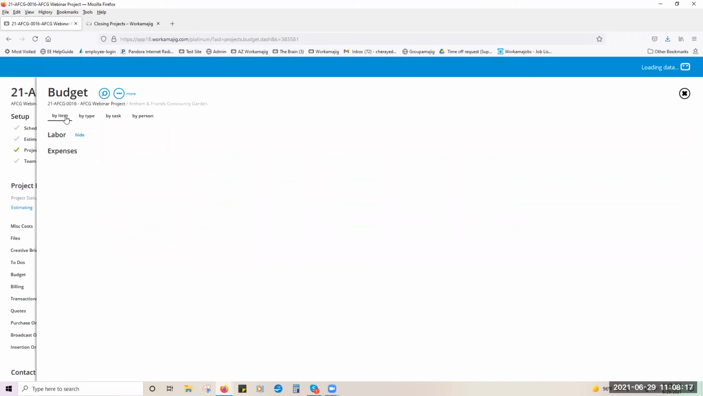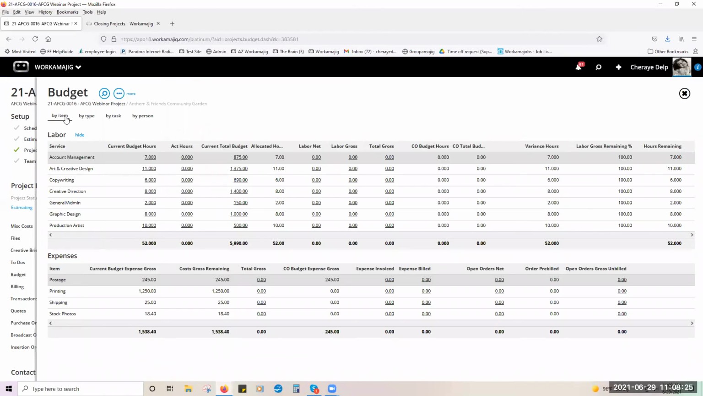So here you can look at your budget by item. Once this loads, oh, there we go. Whew. All right. So here it's by item. And what I want you to notice is you have your budgeted hours and you have all of your expenses. So everything that I had on that estimate is now showing up on my budget.